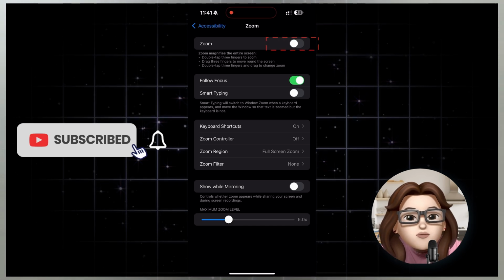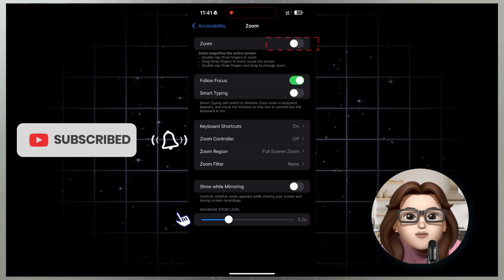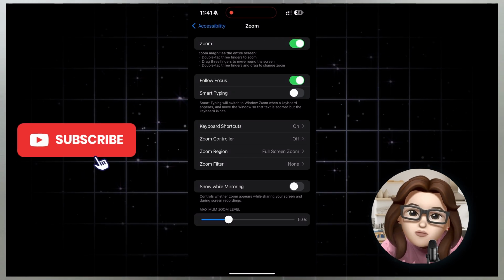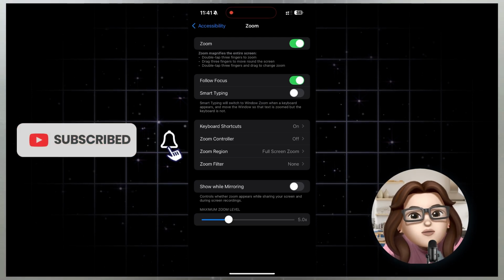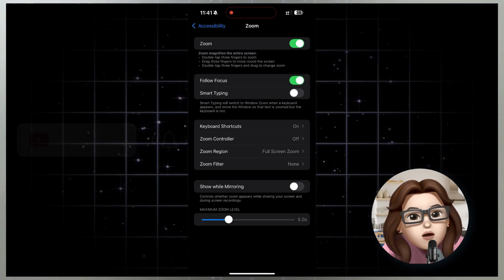Step 4. Toggle on Zoom. Your screen will immediately zoom in and you'll see a small controller appear. This helps you move around the screen.